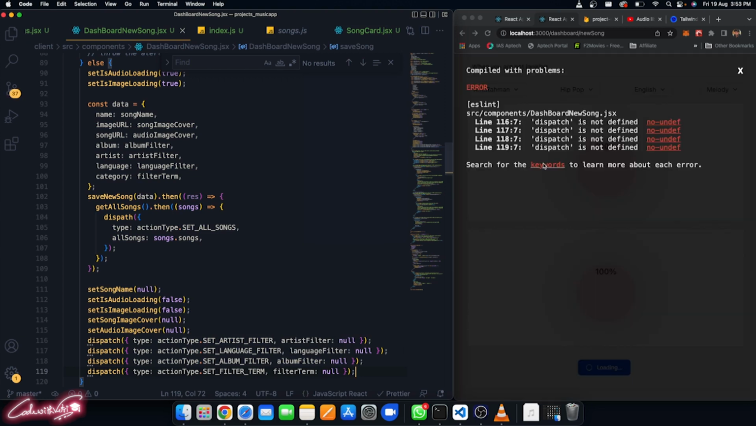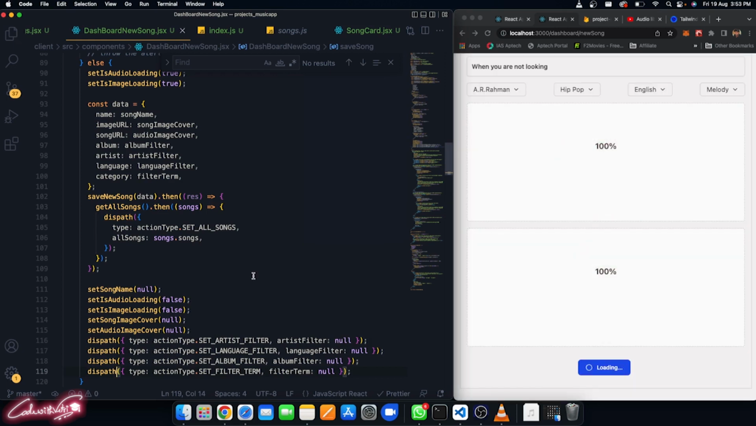Okay, so dispatch is not defined. Why is it showing dispatch is not defined? We do have the dispatch. Oh god, spelling mistake. Dispath. Instead of dispatch, I just wrote dispath everywhere. Oh my goodness, my bad, guys. Sorry. Okay, so let's refresh it and let's try one more time.